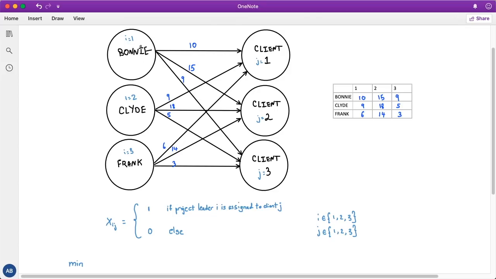If we're at Bonnie, the total number of days would be 10x11 plus 15x12 plus 9x13. Of course, only one of those variables is going to be 1 and the others are 0, because we said only one client per project leader. This will be modeled in the constraints of the problem. Likewise, if we're at Clyde, Clyde has the following options: 9x21 plus 18x22 plus 5x23. And last but not least, for Frank we've got 6x31 plus 14x32 plus 3x33.